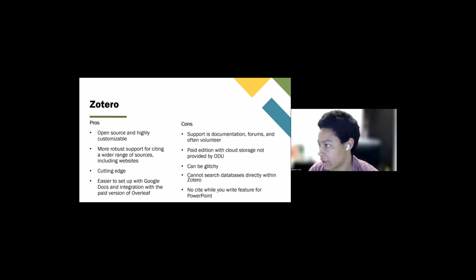Google Docs. So the cons of Zotero: great community, but it is a community. So the support is documentation and forums and often volunteers. It is an open source project. The paid edition with cloud storage is not provided by ODU. That being said, because it's an open source and highly customizable project, people have a workaround for that to make it sync to OneDrive, easily available, easy to follow instructions.